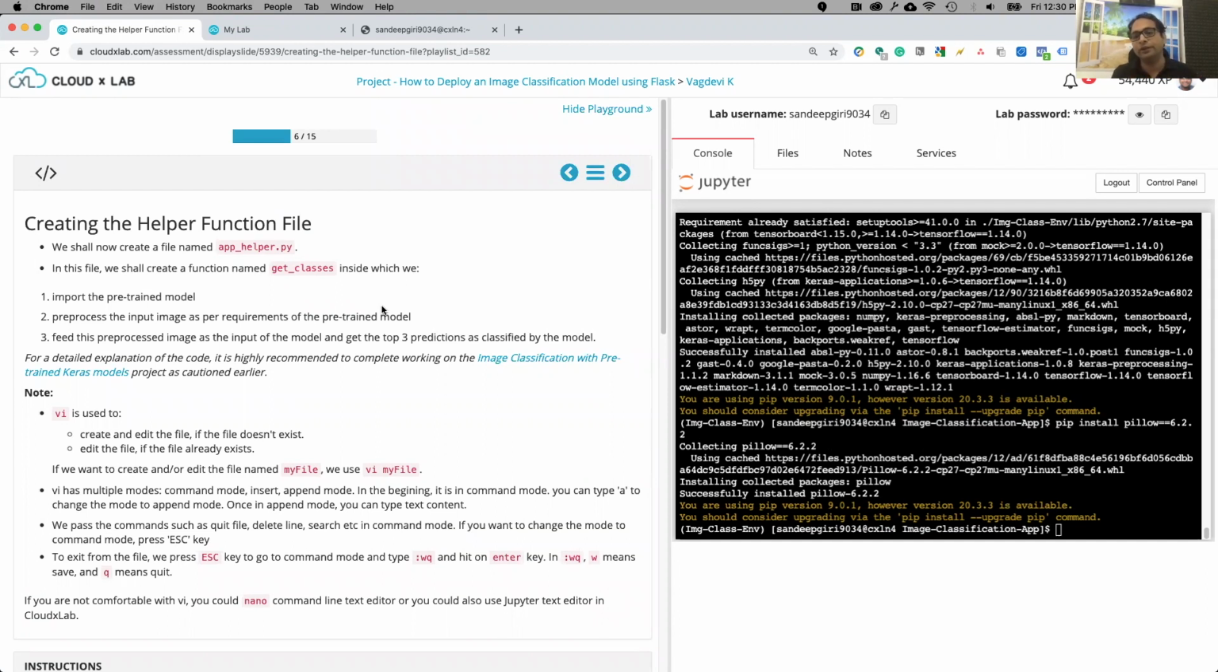The first thing we are doing is going in that sequence. First of all, we are going to create something called app helper. It's a Python code, and we will be creating app_helper.py. In this file, we will basically create a function named get_classes.